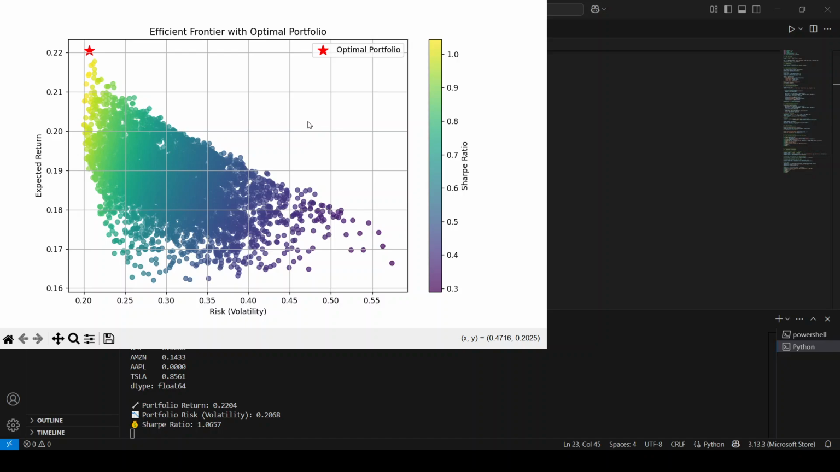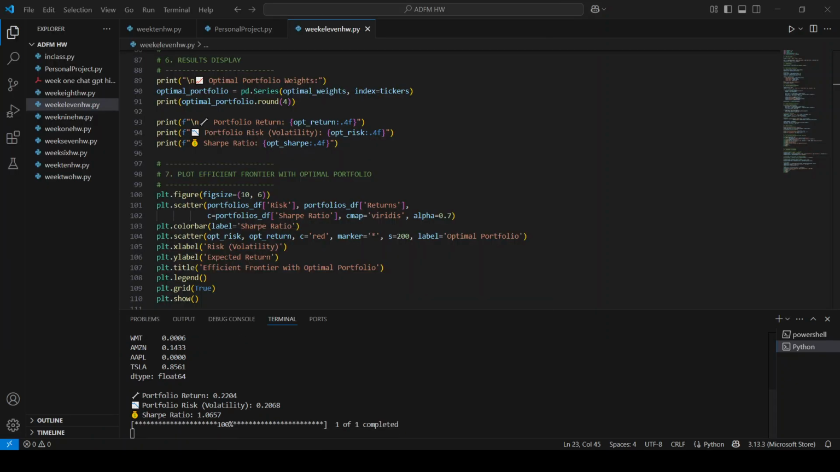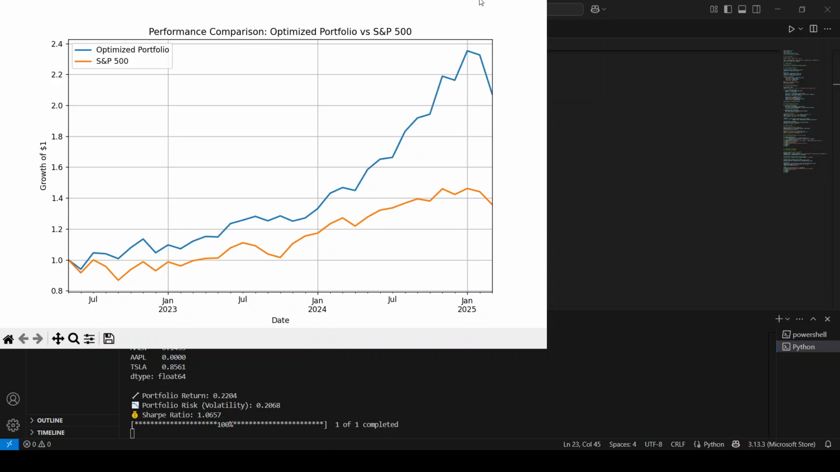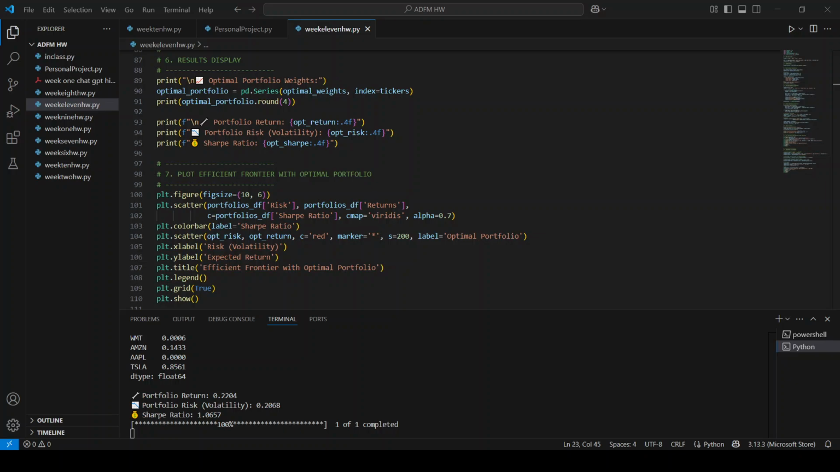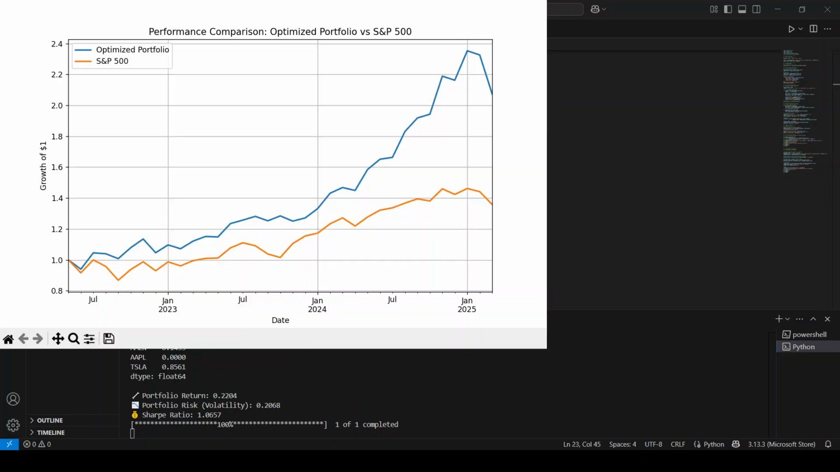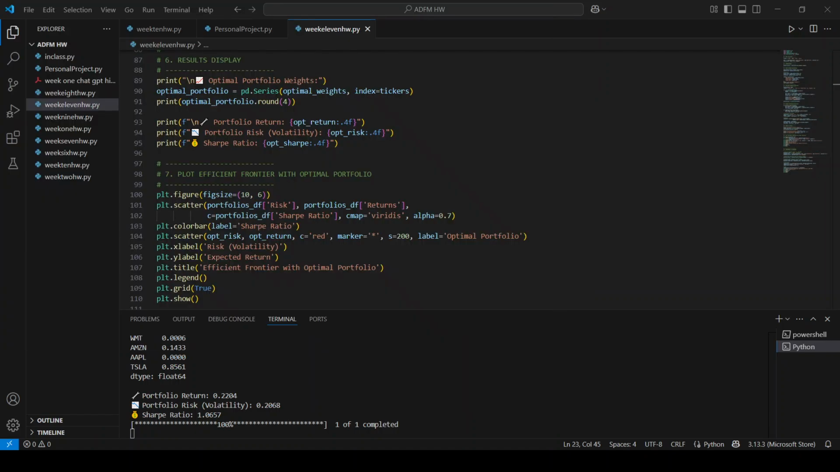Okay, so on this graph, we get to see our efficient frontier with the optimal portfolio, with the expected return obviously high, with the risk and volatility being on the lower end. And then we get to see the graph for our performance comparison of our growth of $1 from our optimized portfolio versus just following the S&P 500. And that is it.